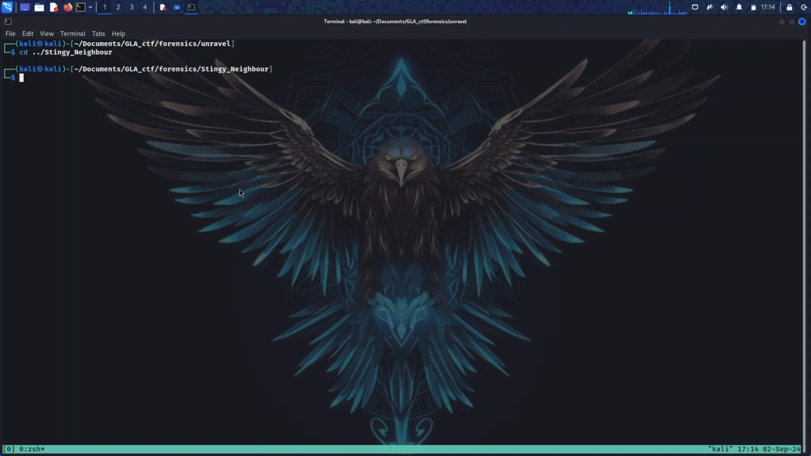The name of the challenge was Stingy Neighbor. All we were given was a capture file, and in the description it was said that it is a WPA handshake file. If you are into cybersecurity, you must have started with Wi-Fi hacking. In Wi-Fi hacking, we first of all need to perform a deauthentication attack so that we get the handshake file from the client whenever the client tries to connect to the access point again, right? So we have that captured handshake file over here.